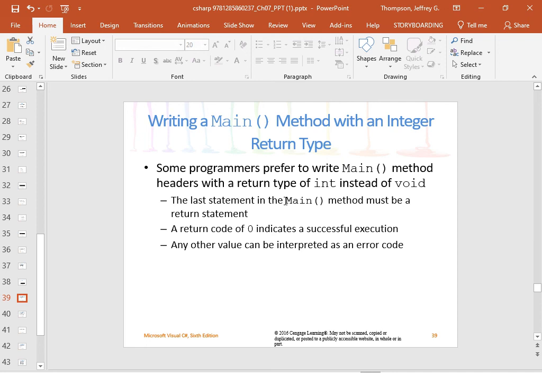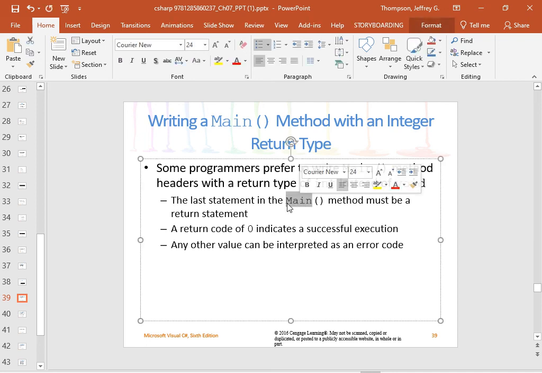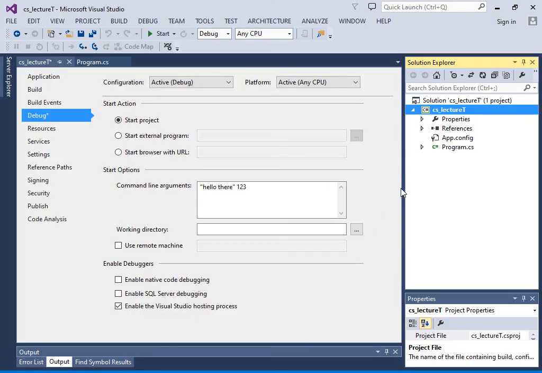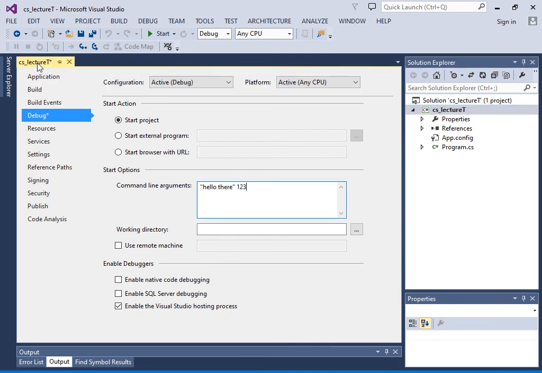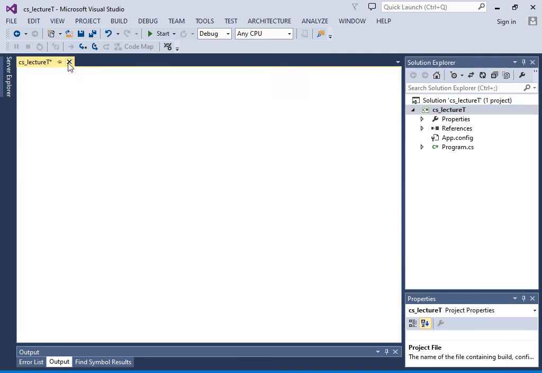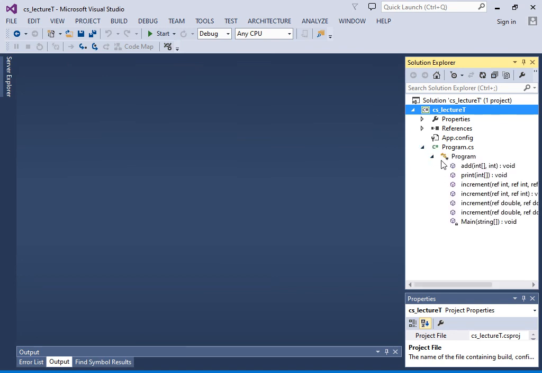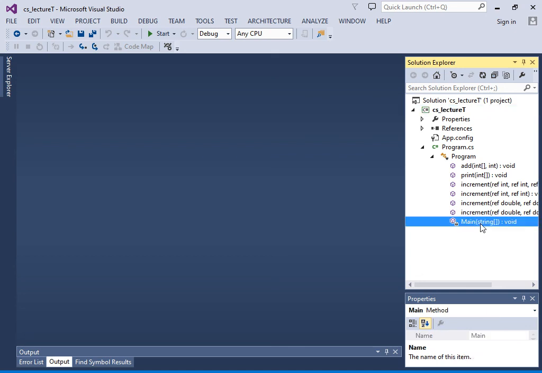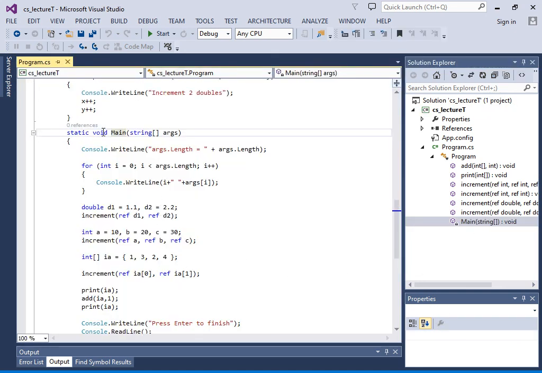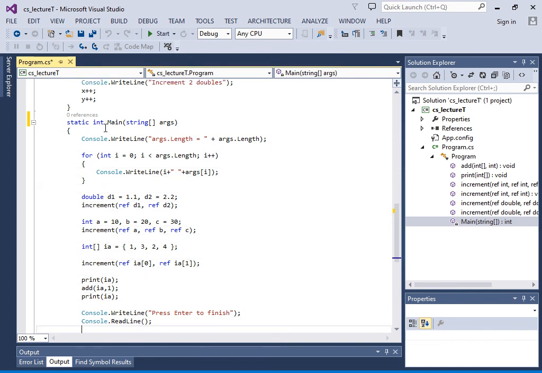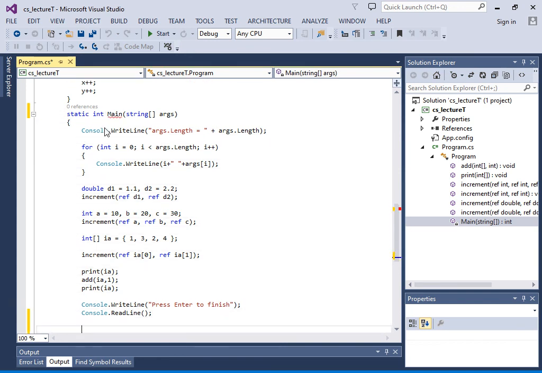You can make main return a value to the operating system if you want. And if you wanted to do that, you'd have to modify the type of main. Right now main is declared as void, but I could make it int, and then I could return a value when it was done, right?